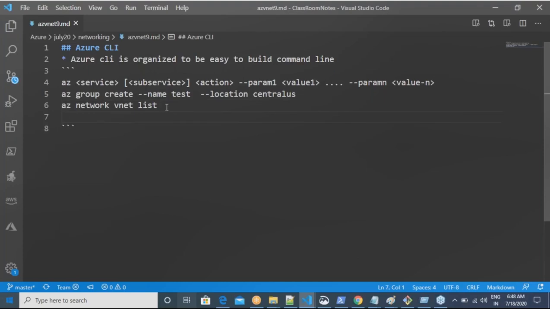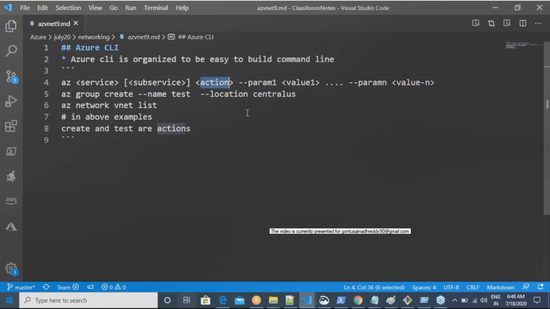So in above examples, create and list are actions. Am I clear on this? So you might work on any Azure CLI command. It will have actions. Actions could be list, show, create, delete, edit. And then you would have your structure to find out what is the resource which you are trying to work on, and then you would have some parameters. Am I clear on this, sir?